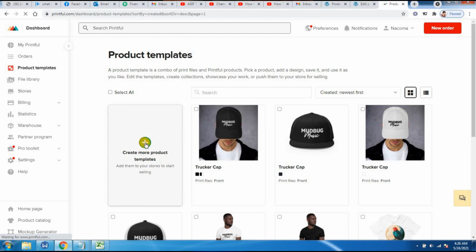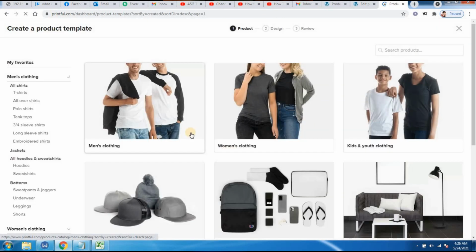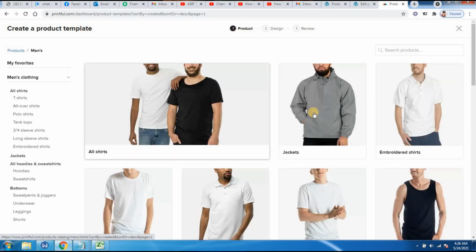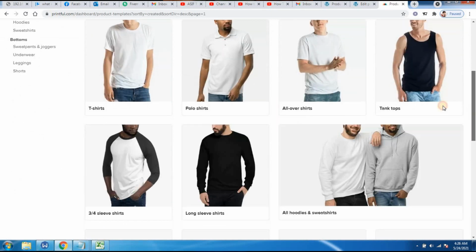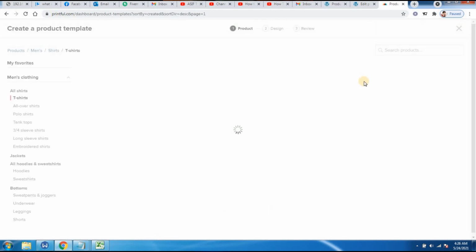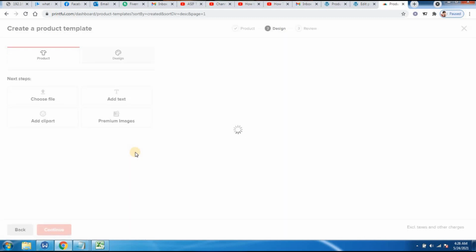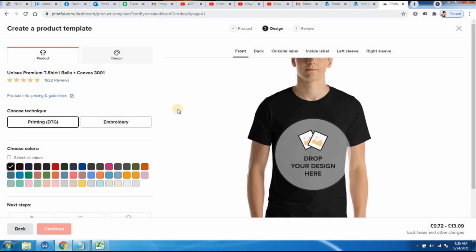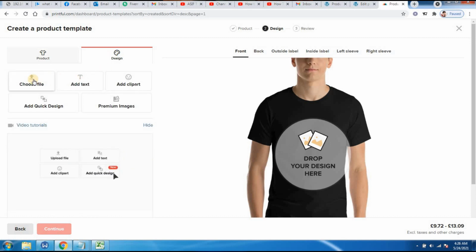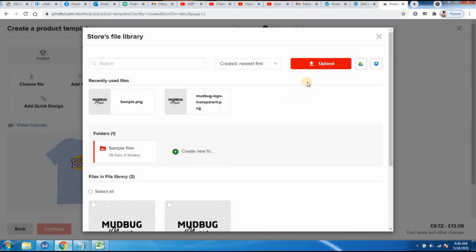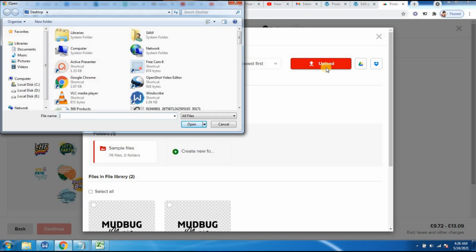After opening product templates, then you will click on create more product templates, which are shown on the left side. Here it is. Now choose the men's clothing and choose the t-shirt which you want to use for creating a design. Okay, let's click on it and now choose the design, upload the design file. Okay. Upload.